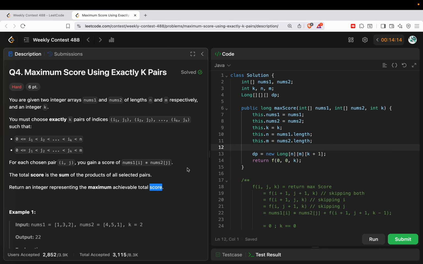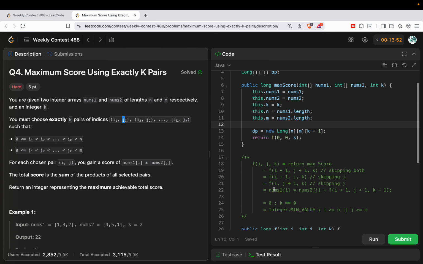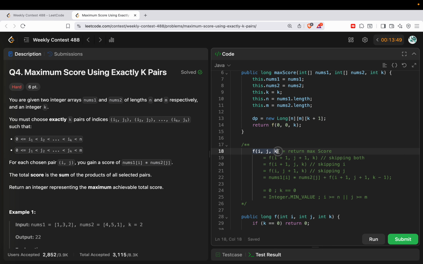So, by seeing this problem, I and J have various options. At any given index, I have either to select a particular index as part of my pair, or I can skip the current number as part of my pair. The same holds true for J. So let's define a function called f of i, j, k, which will return the maximum score.